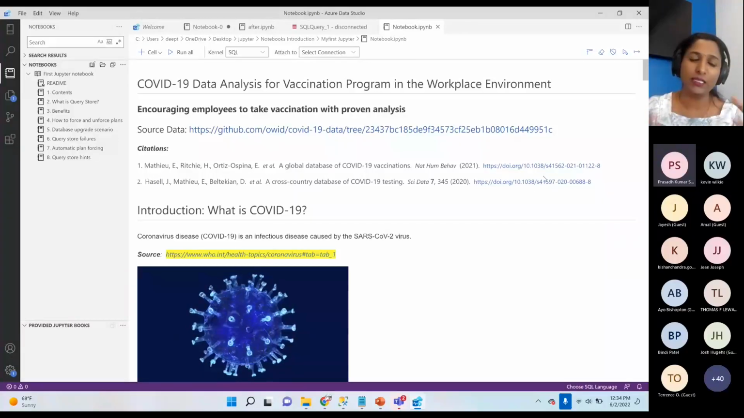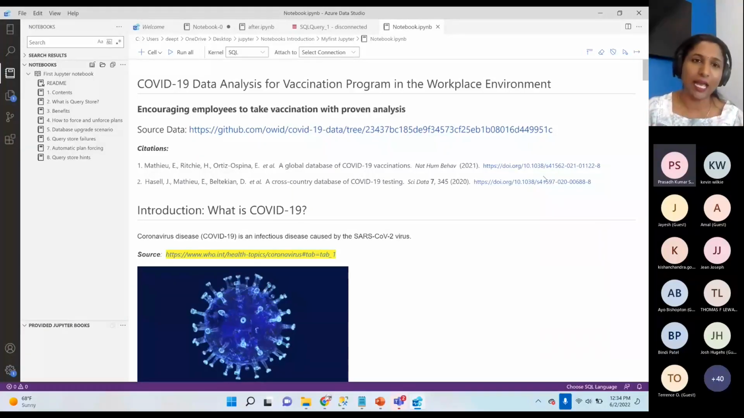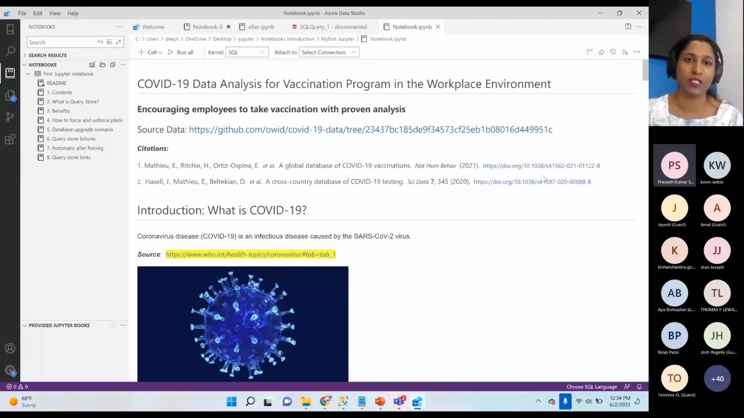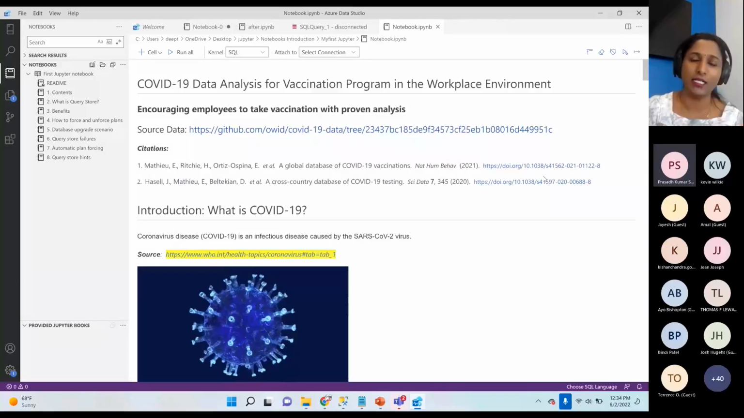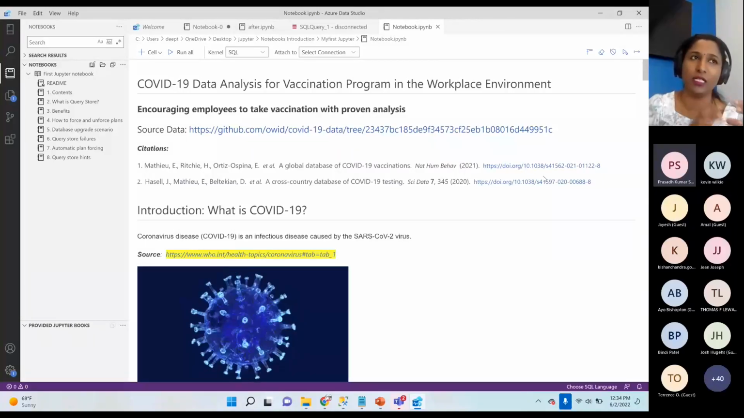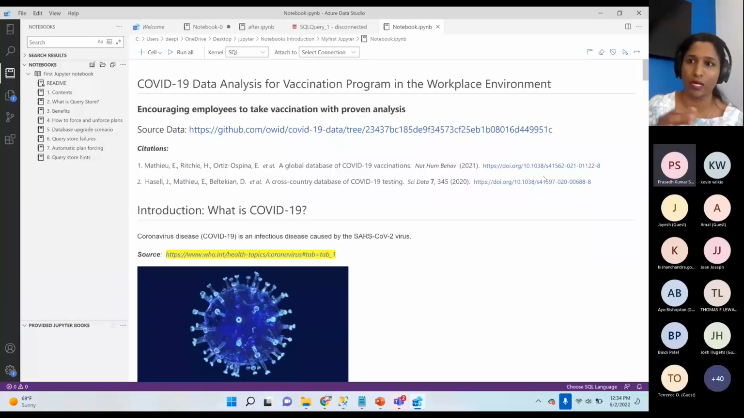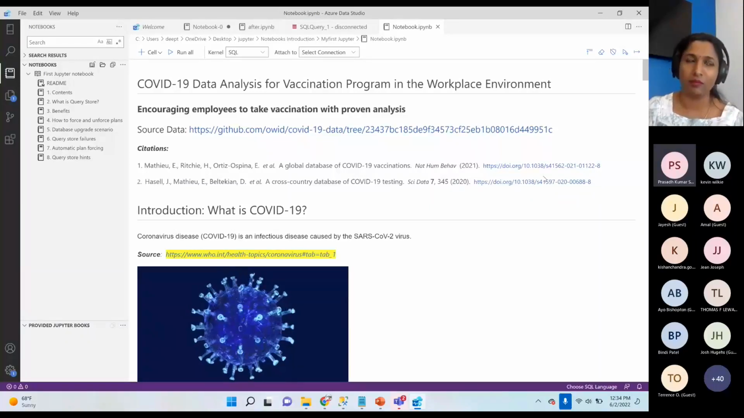Okay, so what I did in this example is, let's say I have an office and many employees don't want to take the vaccination. I took a step forward and did the analysis using different websites, like the World Health Organization reports, as well as other valid resources.